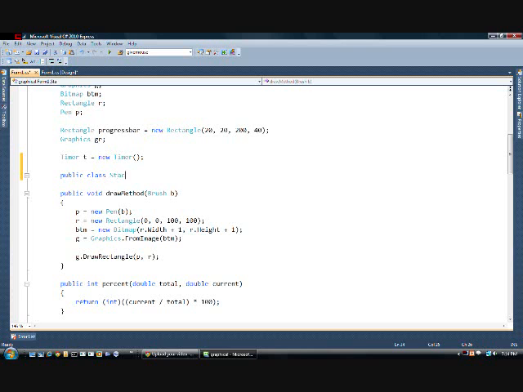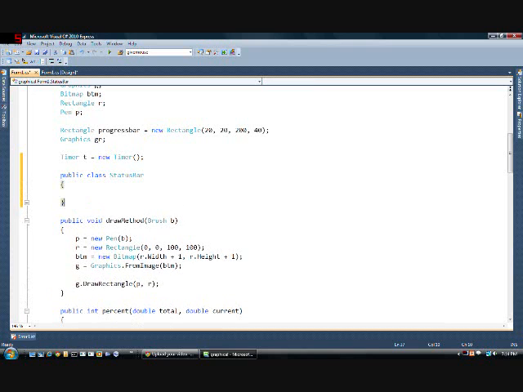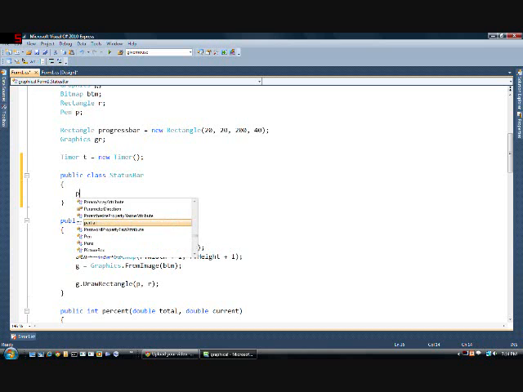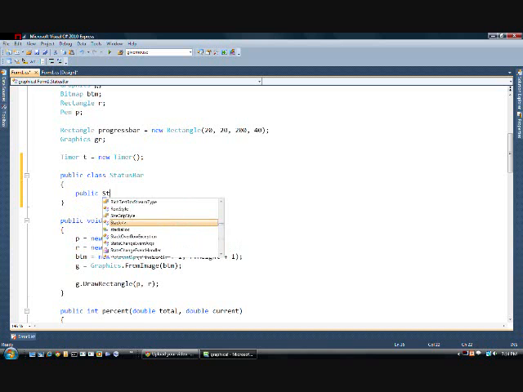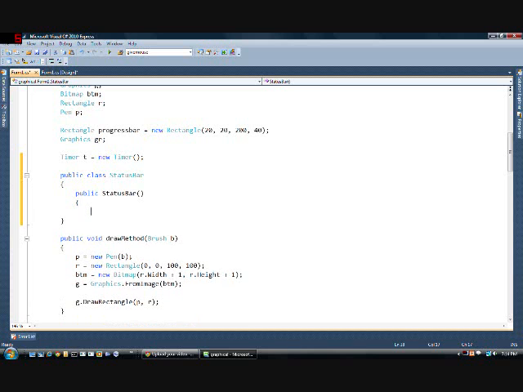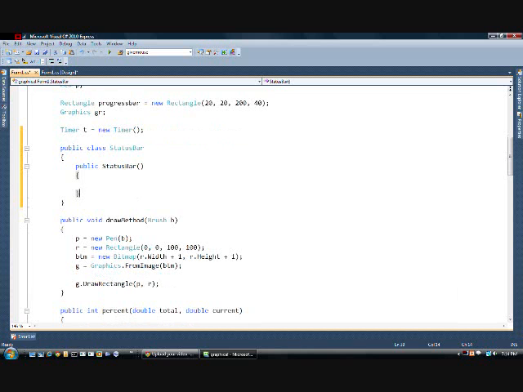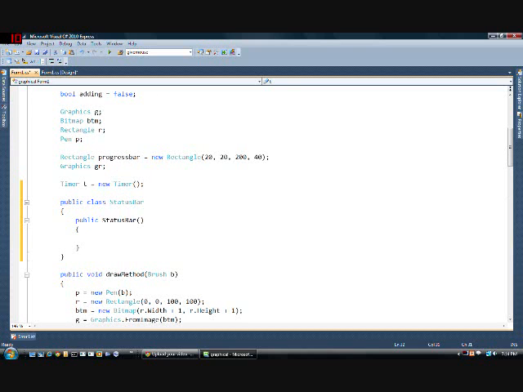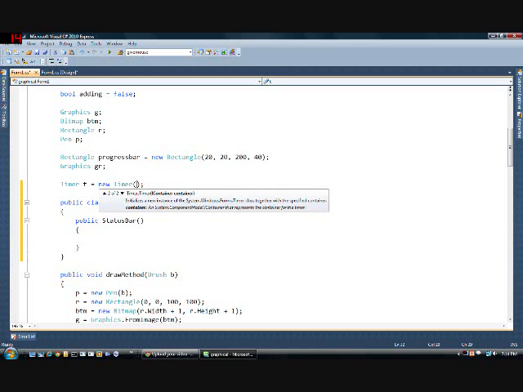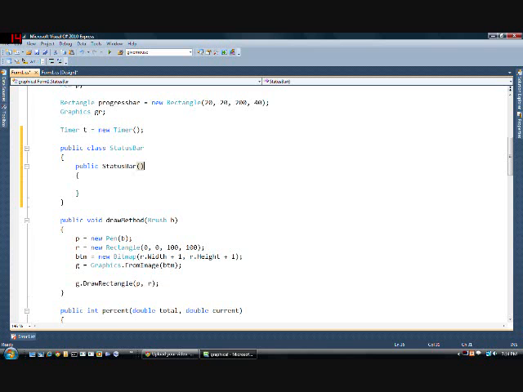So we go public class, and then we'll call it something. I'm going to call it status bar, and then we go down here like so, and then we do the constructor, which is public, and then we just do status bar like so. It is a method of sorts. Now, basically what this constructor does is, for instance, if you see here we have a new timer. Well, that new timer has options in it, the iContainer or whatever. That's what defines what can be shown there.